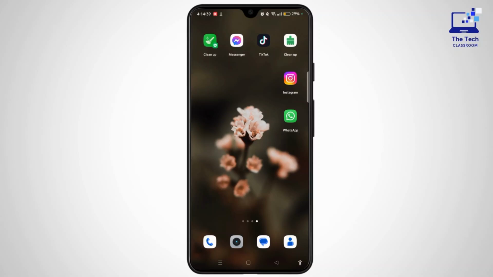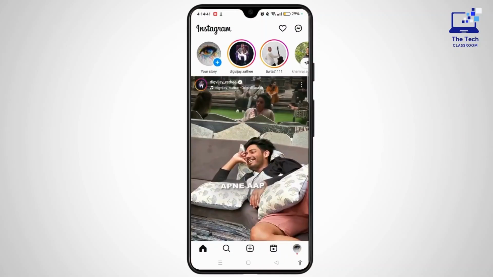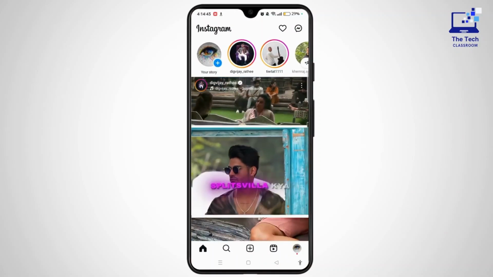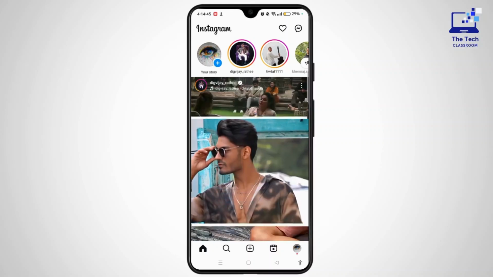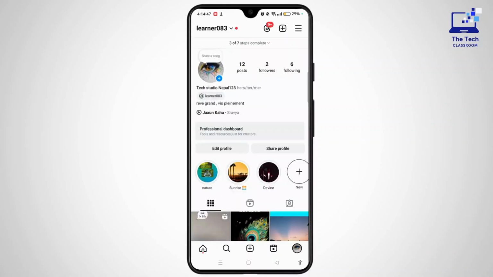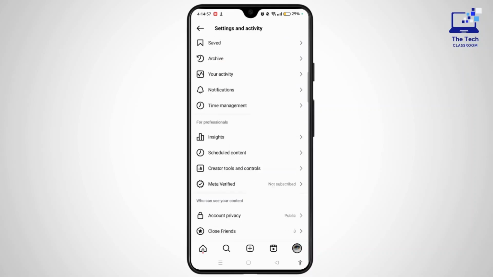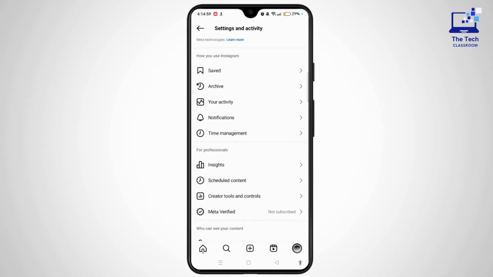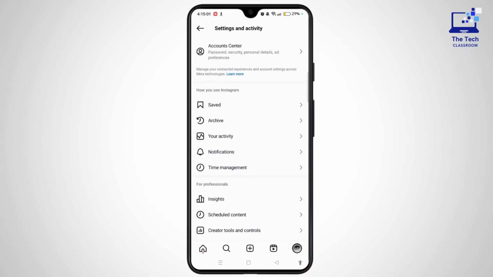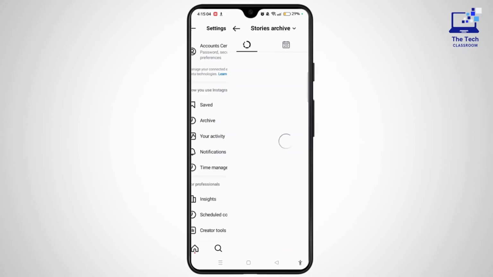First of all, launch the Instagram app and make sure you are logged into your account. Then go to your profile by tapping the icon at the bottom right corner of the screen. Now tap on the three-line icon at the top right corner of your profile, and from the settings and privacy section or story section, you need to simply scroll down and select archive under how you use Instagram.